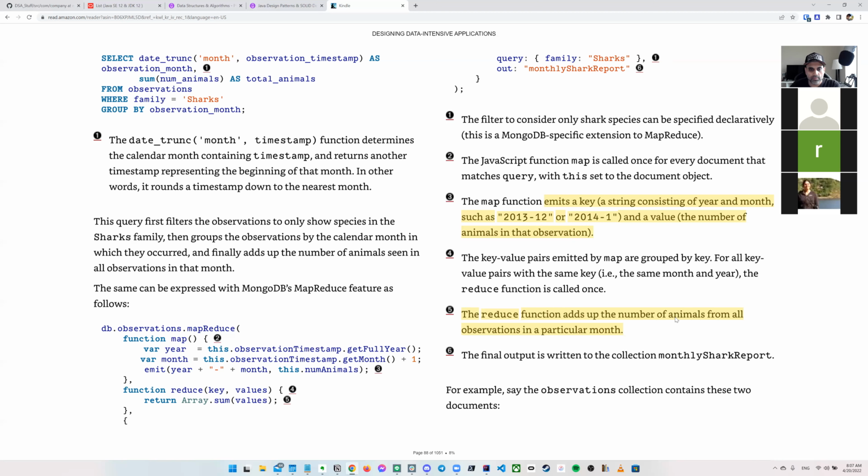Question: when the map job is producing the same keys, are those same keys going to the same partition for the reduce job? They are going to the same partition. Every same key goes to the same partition. Yeah, map has its own partition and reduce has its own partition.